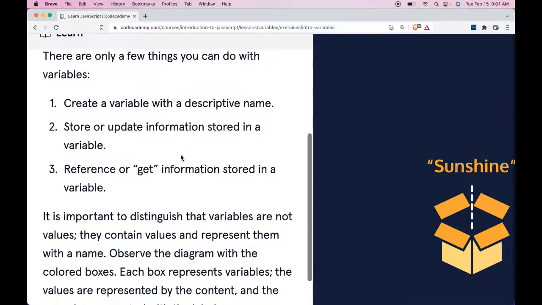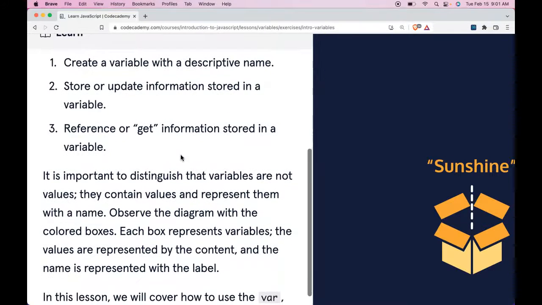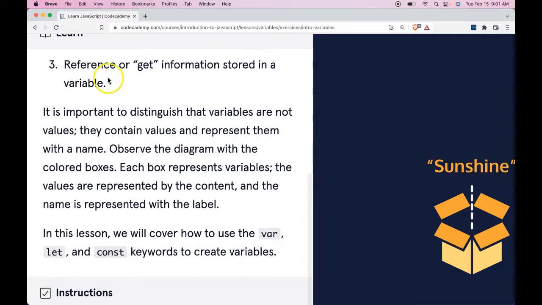There are only a few things you can do with variables. 1. Create a variable with a descriptive name. 2. Store or update information stored in a variable. And 3. Reference or get information stored in a variable.